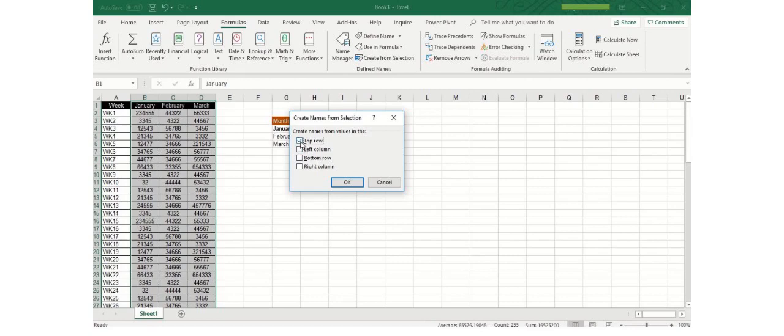You can either select the top row as the name of your ranges. You can select left column, which I have neglected in this case, or it could be week 1, week 2, week 3 and so on. And the other 2 options are bottom row and right column. So these are the 4 ways you can name your range automatically. I'll use the top row option and I'll click OK.